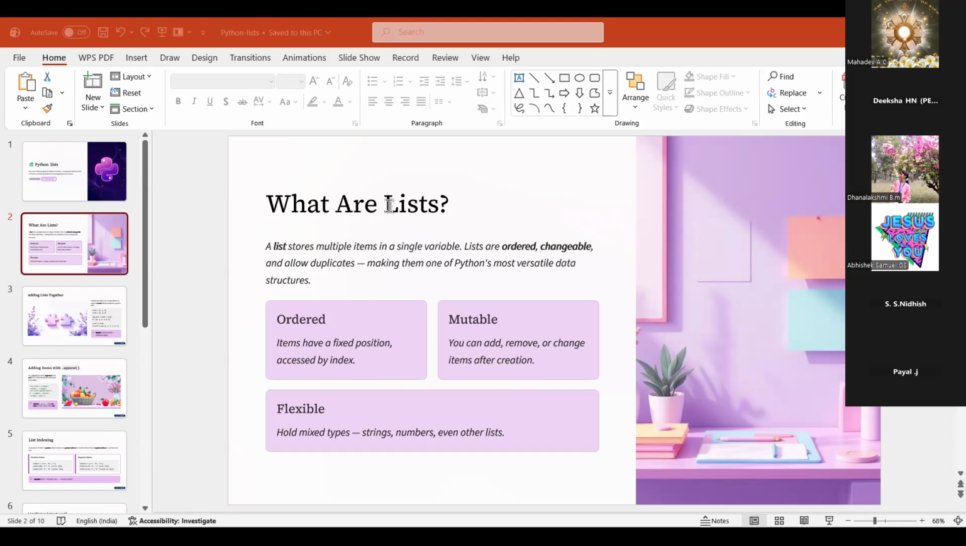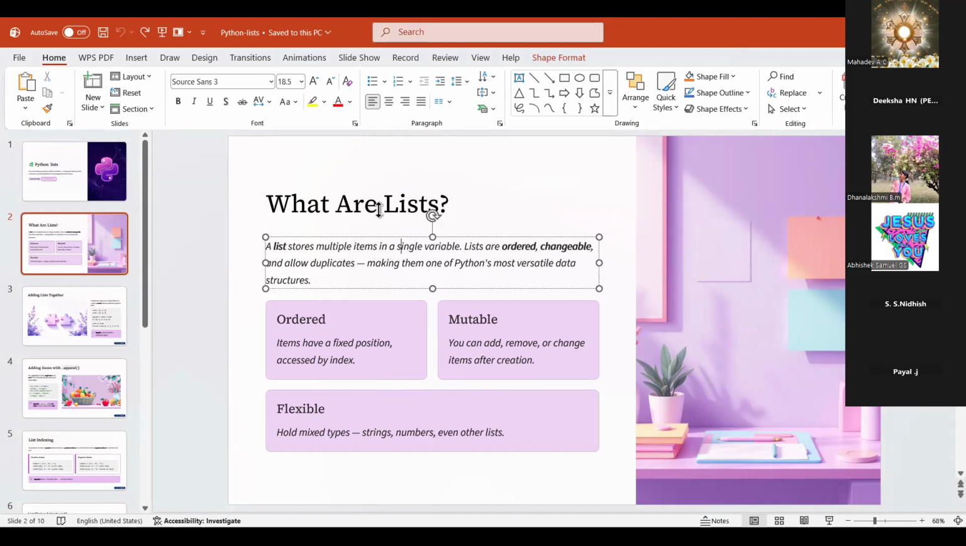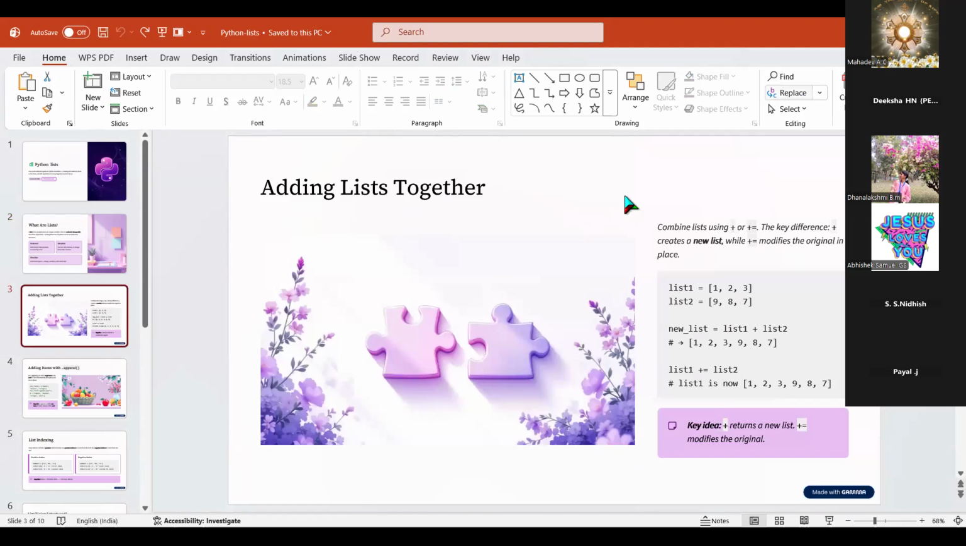But there are opposite cousins of lists which are called tuples and sets in Python. Today we will be moving to the sub-conditions of these three, which should be there to make a list. So moving forward, coming to the first operator, adding lists together. Is that just combining two lists together?